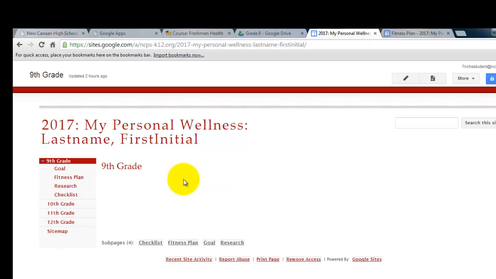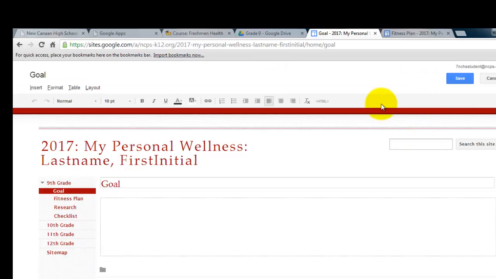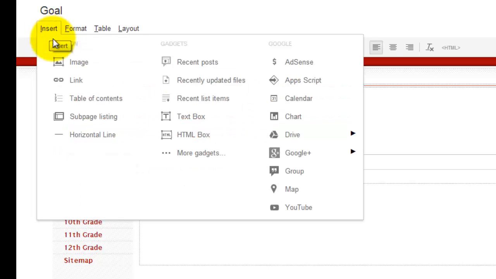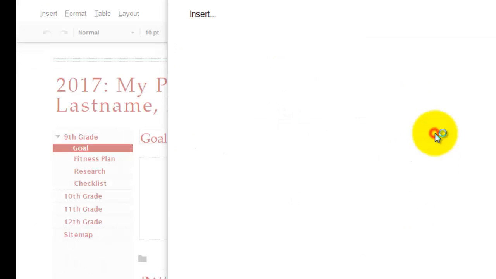The first page that we want to insert is on Goal. Where it says Goal, you're going to click on the Edit page up in the top right-hand corner. And now we have a different, almost looks like a word processor. We can click on Insert, Format, Table Layout. We're going to click on Insert, and we're going to scroll over to where it says Drive, and this one happens to be a document.